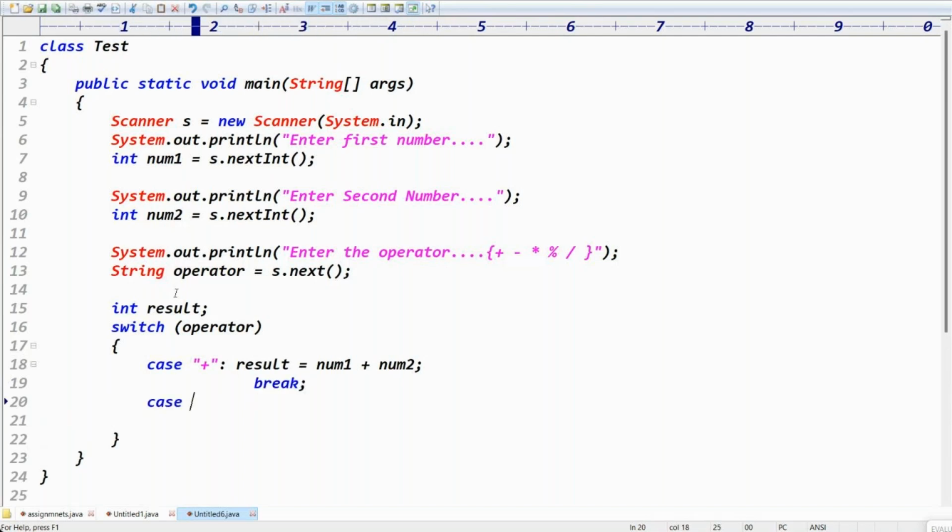Whatever case, tell me. Case, the operator is minus. Minus means what? Result equal to num1 minus num2, right? That's it. Num1 minus num2. Very clear now. Then you can write the break, right? Exactly.